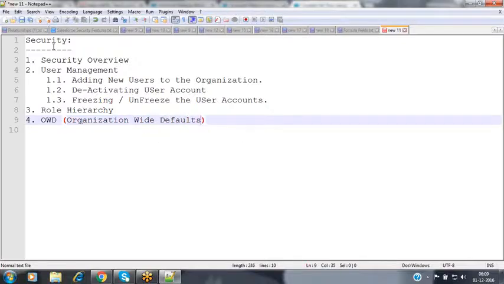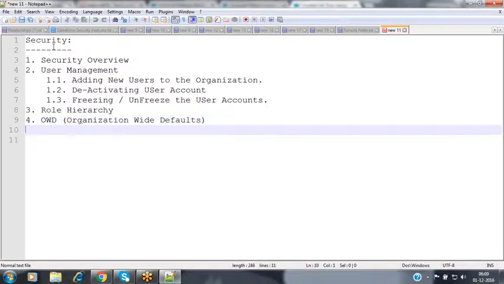organization-wide defaults. What exactly are the organization-wide defaults? What is the use of organization-wide defaults? What are the various organization-wide default options available? We'll see practically. OWD is a definite question in every interview. And then after that, we are discussing a concept called sharing settings.